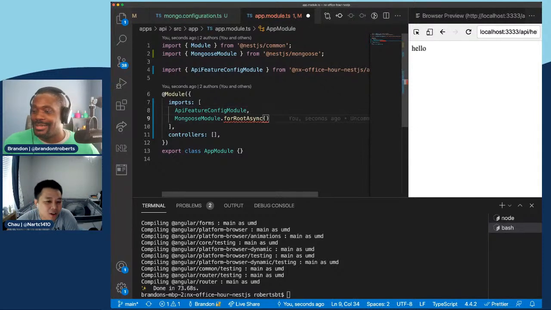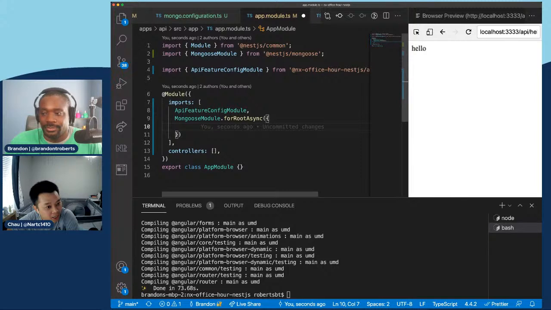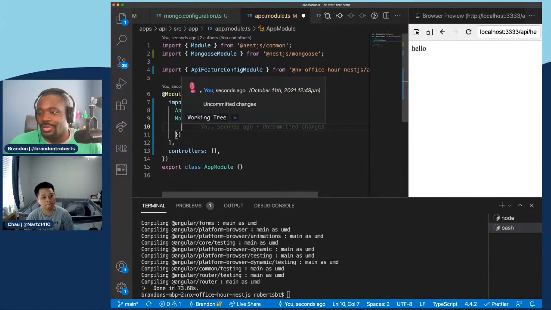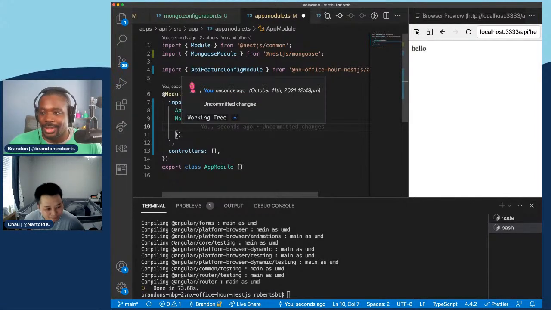So now you're going to pass in an object. forRootAsync is like, if you're familiar with provider with useFactory and deps, this is exactly the same, but for your module. I think this is something that Angular does not support, but NestJS does. Whenever you throw the word async in there, I'm assuming you can do some dynamic stuff in there with that, right?